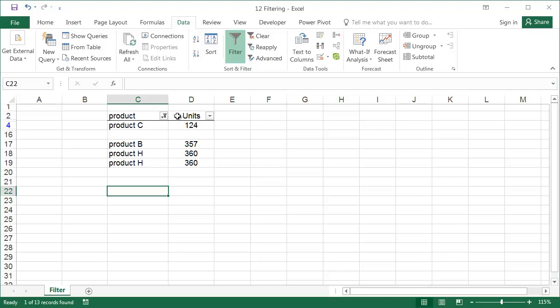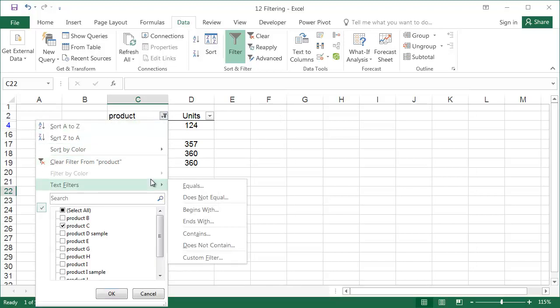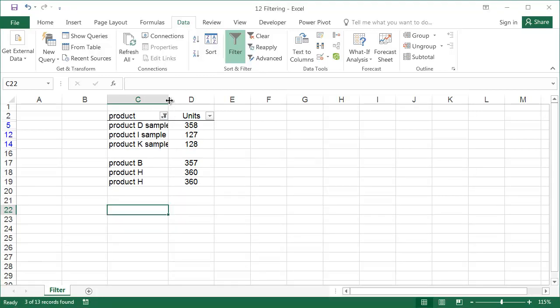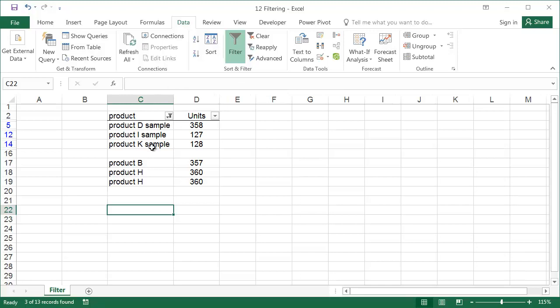Now let's choose text filters. The most useful option here is Contains. With this, for example, we can filter all the products which contain the word sample in their name. The result shows all the samples regardless of which product they refer to.